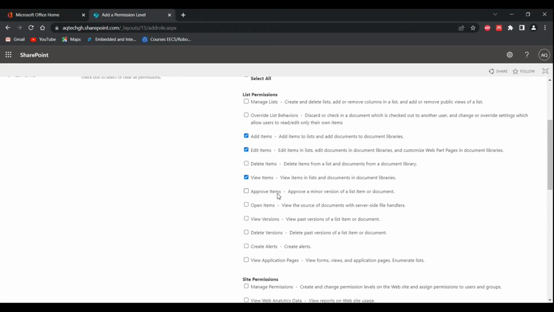Now, approve items, that is approval in a SharePoint list.